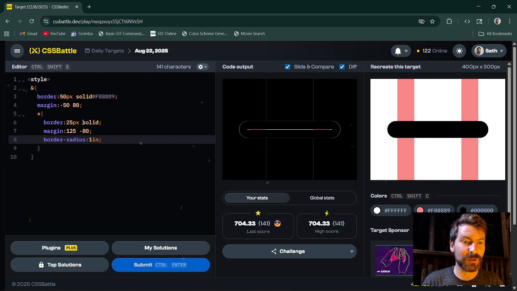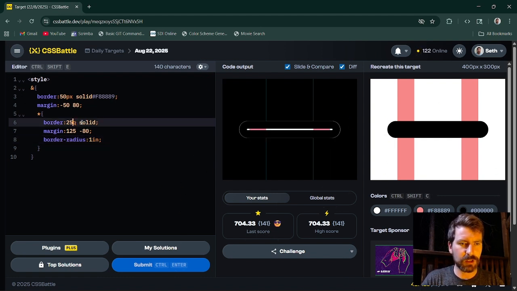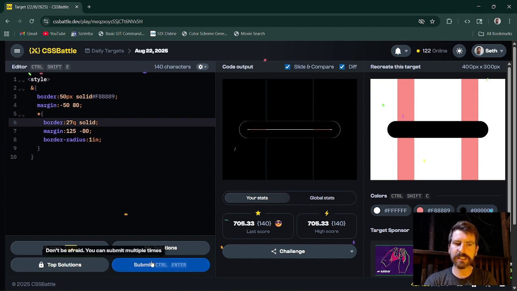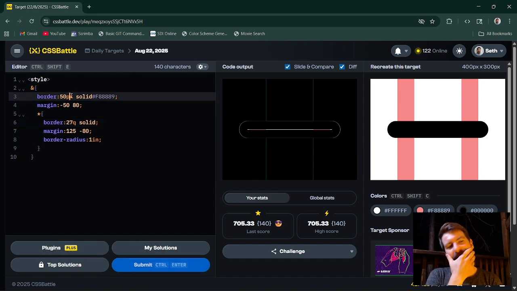Okay. So do we need pixels on this? Can I do it with Q? It's apparently not. 27. Let's try 27. Let's see if that works. And then border is the first border. If we can change those units, it's so few characters. I would like to optimize this as much as I can. This is probably my best chance for getting top 10 that I've done in a while.